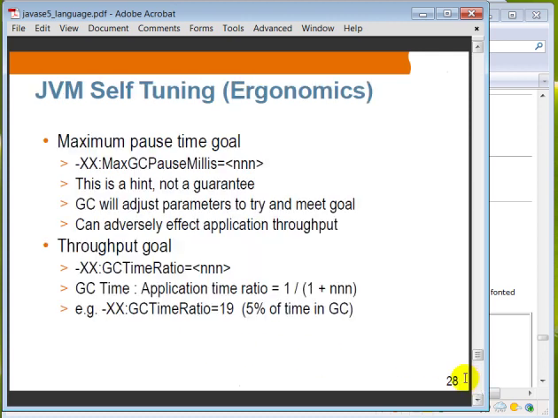JVM also actually does self-tuning from JPassion 5. We call it JVM ergonomics. So for example, you can specify a maximum pause time goal by using max GC pause millis, in terms of milliseconds. By the way, this is a hint, it's not a guarantee, and the garbage collector running on the JVM will adjust different parameters to meet this hint, meaning meet the specification from the user when things are possible.